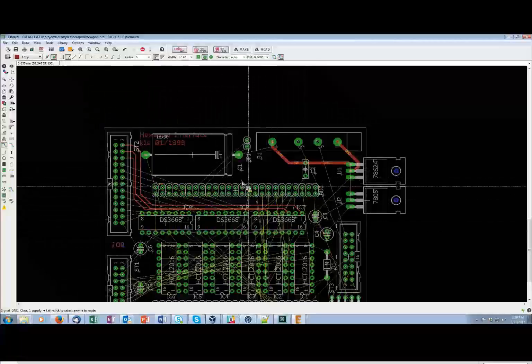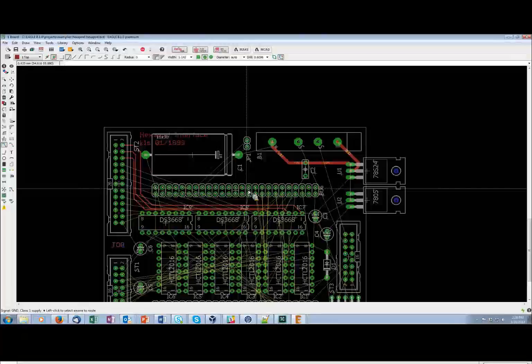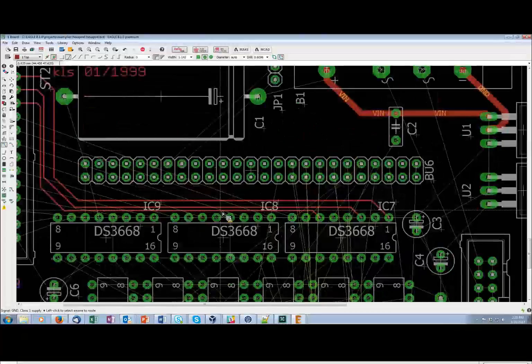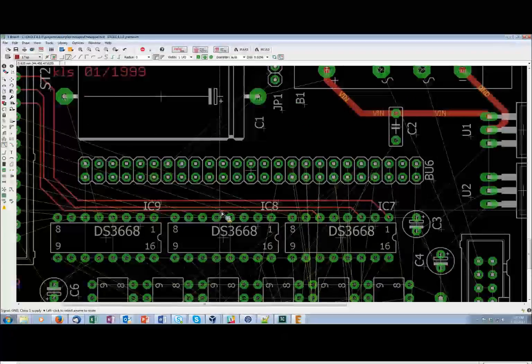So shortest traces, keep the trace as short as possible. If you have anything where you're afraid of noise coupling, at a minimum you need to maintain twice the width clearance for them. You also want to make liberal use of planes for your power rail and for your ground signal.